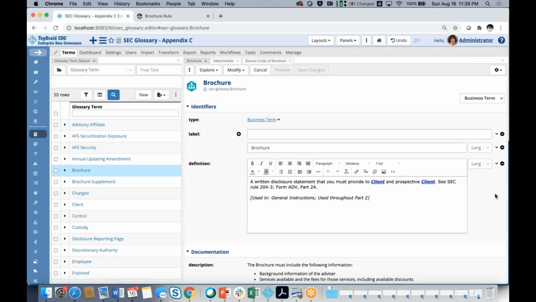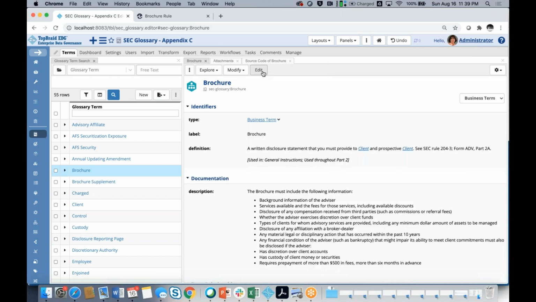With TopBraid EDG, you could see how it can protect me from making mistakes. For example, if there's only one value possible, I will not be able to get a slot for an additional value. Also, if the field, for example, is numeric, I will not be able to enter textual information.